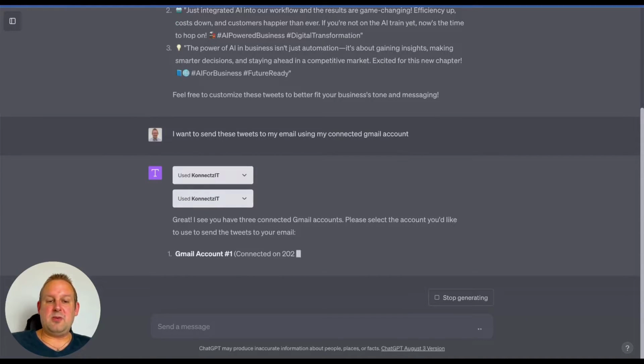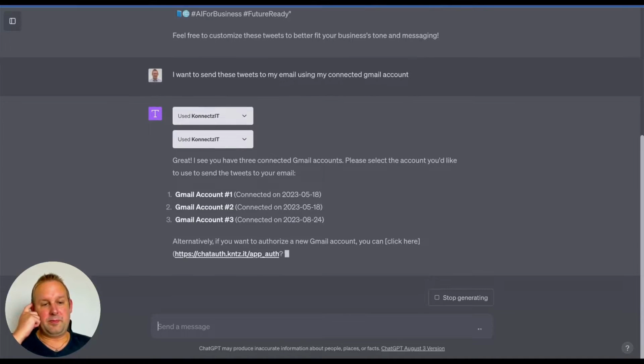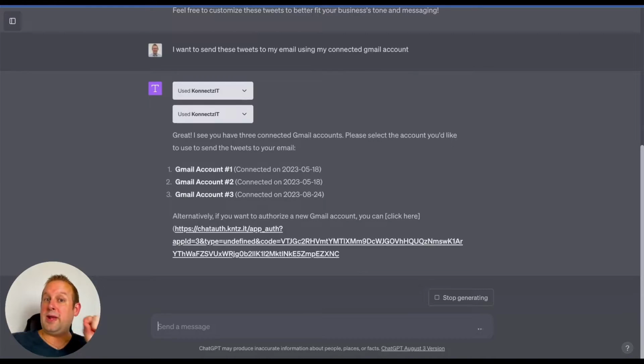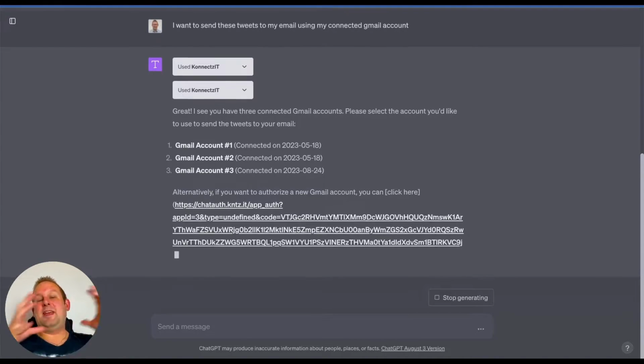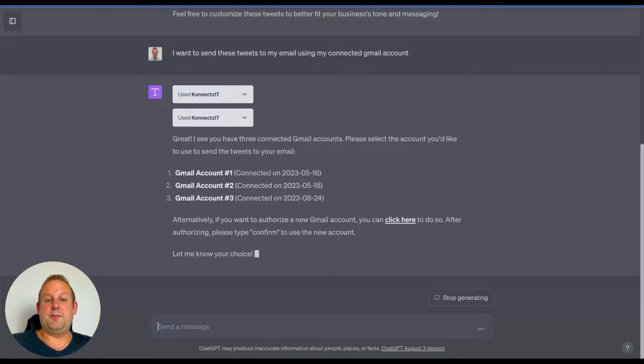So we have 3 Gmail accounts, as you can see here. Perfect. And it also gives you the option to connect a new one directly on the spot. So you don't have to go towards Connexit first and then integrate it. You can do so by using the link as you can see here.